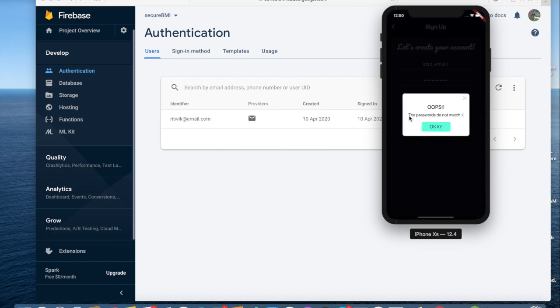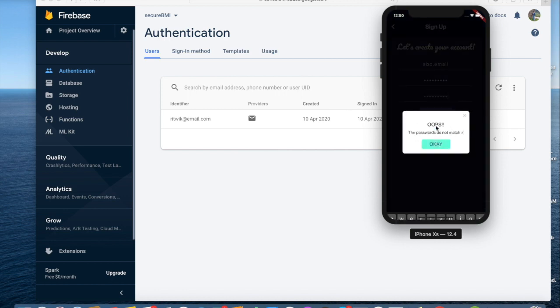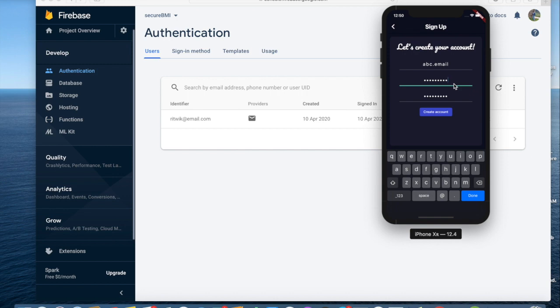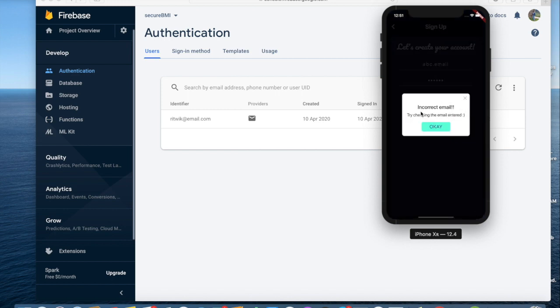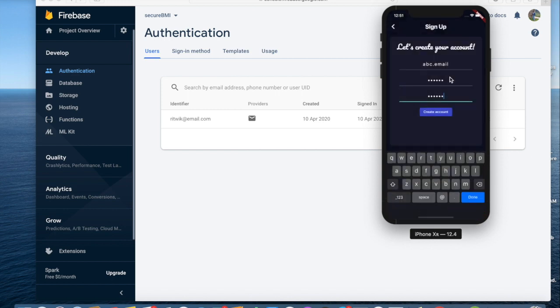And the first check it says is the passwords don't match. Okay, shall try to make the password same. Let's give it 1 2 3 4 5 6, 1 2 3 4 5 6. Create an account and it will say incorrect email. Try checking the email again.